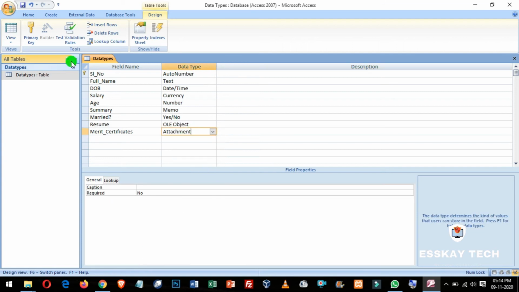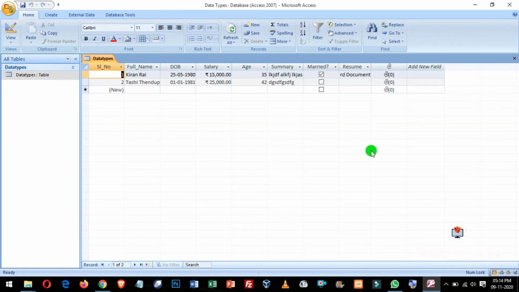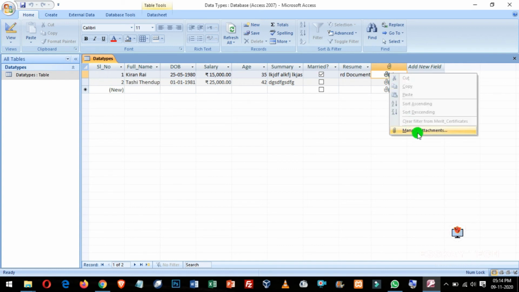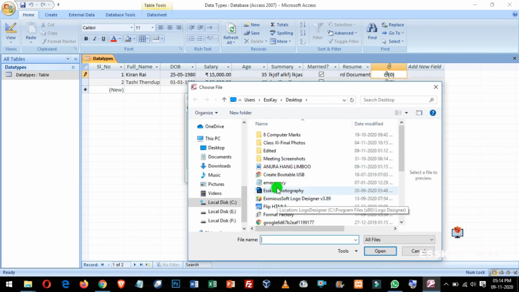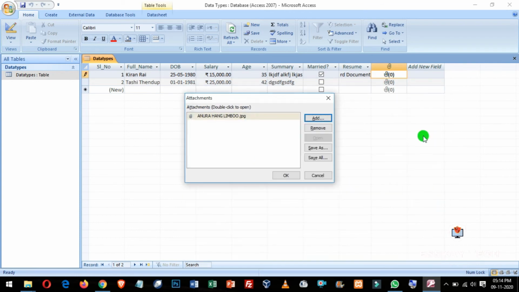Now when you go for attachment, it will allow you to attach more than one object. This is the one. Generally whenever we have an attachment in our email, there will be a picture of a small paper clip. So here also we have the paper clip. Now if you have more than one document, right click and manage attachment. You can keep on adding. Let's say this is one of them. Okay, add.